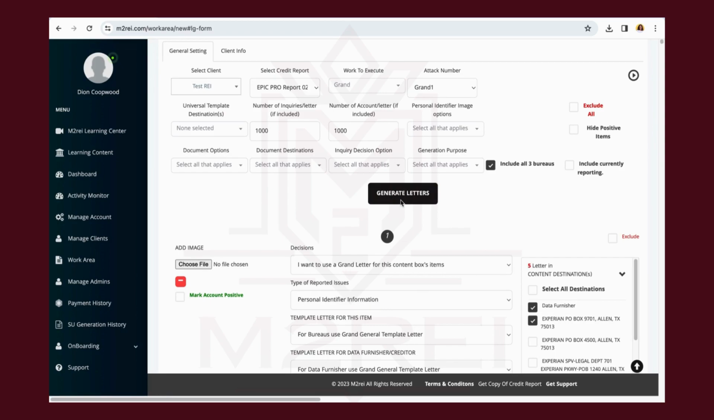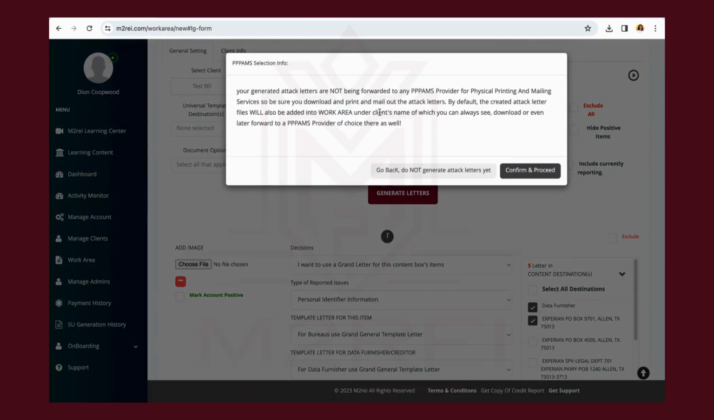Now, keep in mind, when you do generate your letters, you want to make sure that everything in your managed client area is correct, because once your letters are generated, there's no way for you to make any corrections on your letters. So let's go ahead and click generate, and you'll get this notification, which is informing you that you either did select a PAMS member or you didn't select a PAMS member. If this is something that you wanted to go ahead and choose, you will click go back and select that information for that PAMS or unselect it. If you're okay to proceed, we can go ahead and click confirm and proceed.